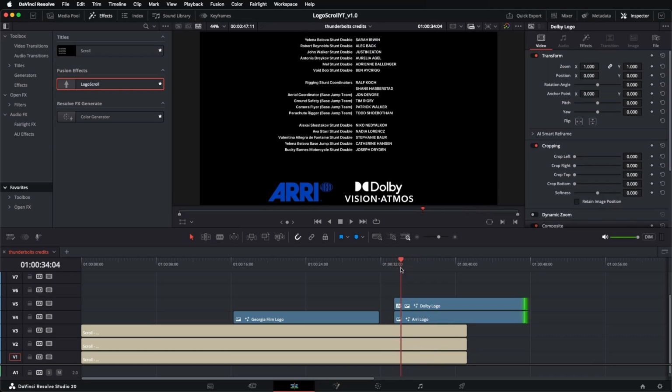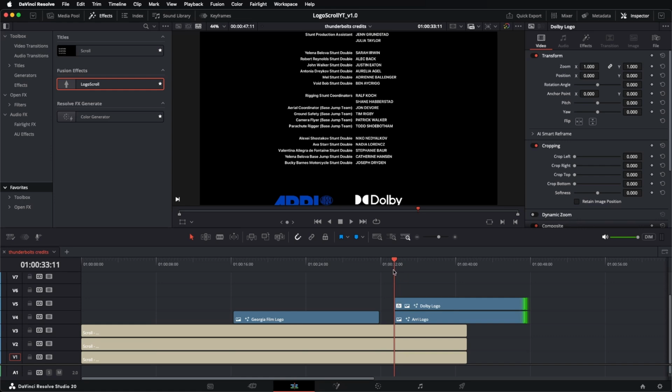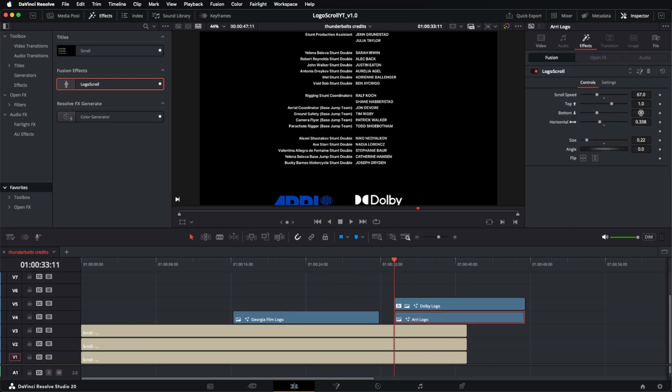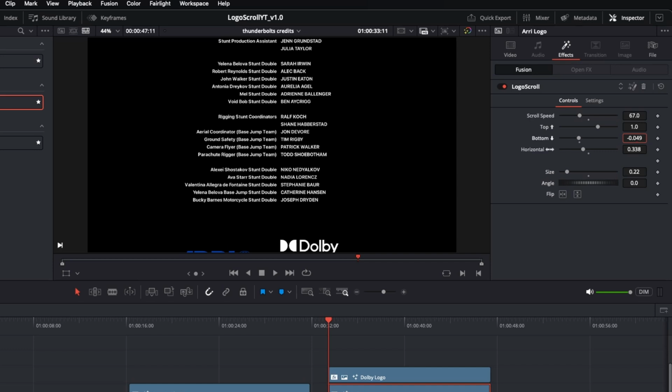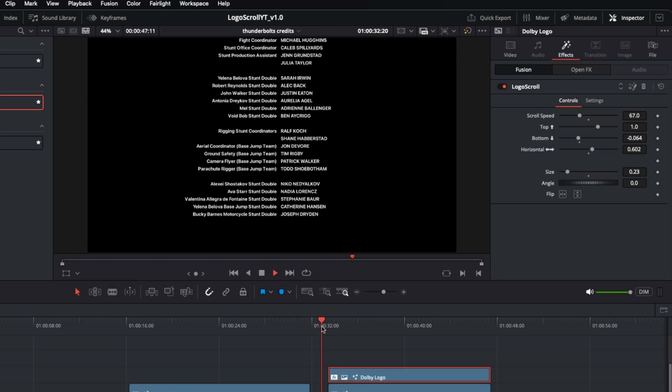They are appearing suddenly in frame, and we know how to fix that. Just scoot it slightly out of frame. Same with the Dolby logo. Scoot it slightly out of frame, and let's see what happens.